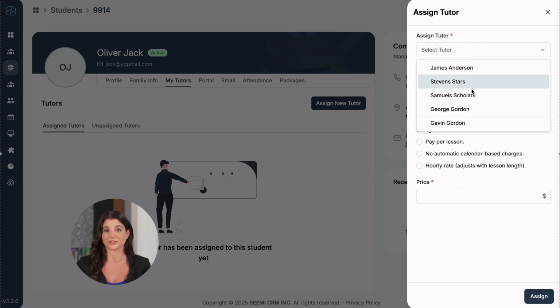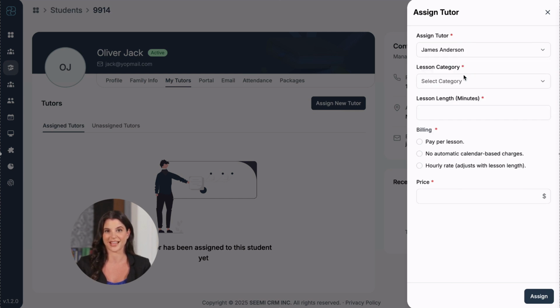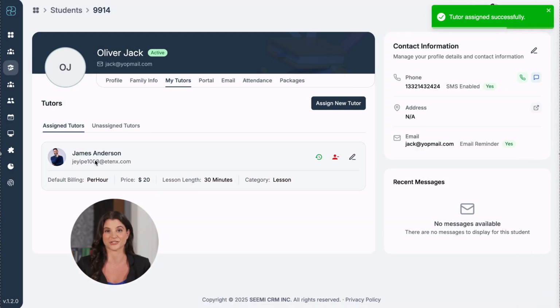First, choose the tutor from the drop-down list. Then, select the lesson category and enter the lesson length in minutes. Next, choose a billing option. Pay per lesson, no automatic charges, or hourly rate based on lesson length. Finally, enter the price for the lessons and click Assign. The tutor is now linked to the student and will appear under the Assigned Tutors section.